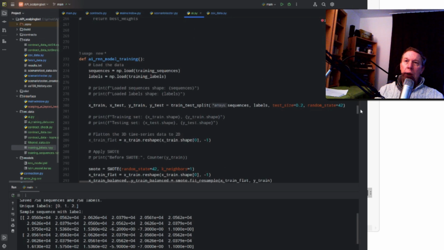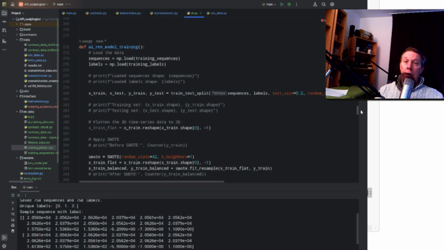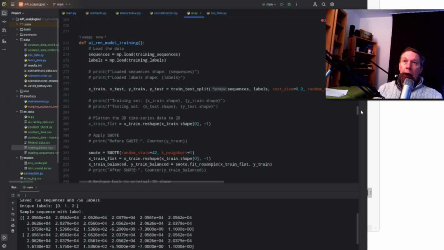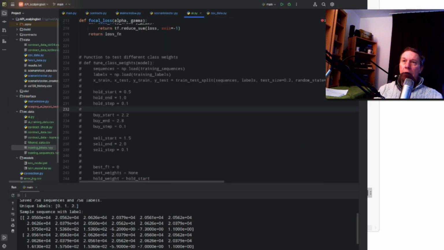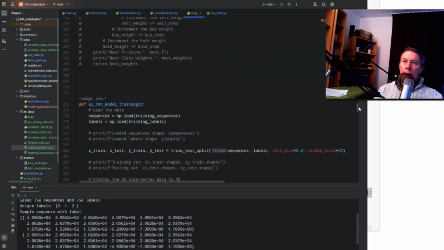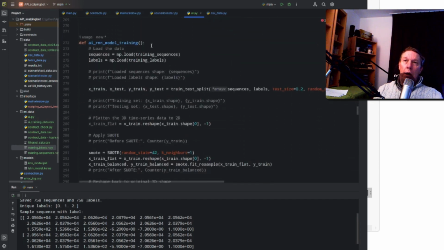And we go straight into the training of the model. That's what most of you are interested in. The RNN model training is what this is. And I'm going to take a look if I disabled the print. Yes, I did. Okay. The RNN model training is the recurrent neural network training with the data we just created, with the sequences and with the labels.